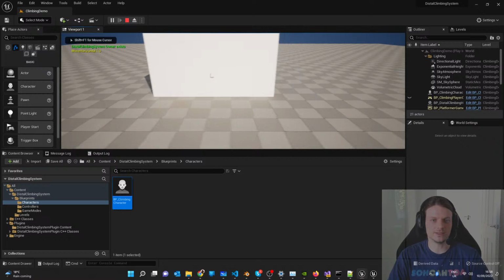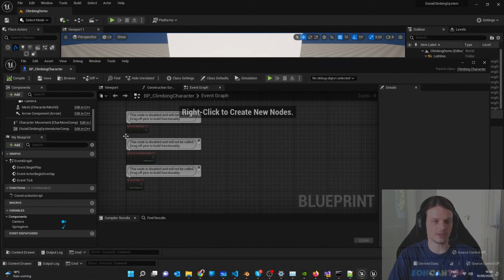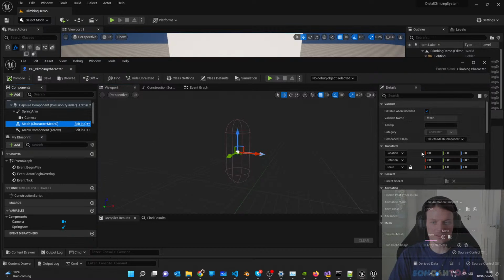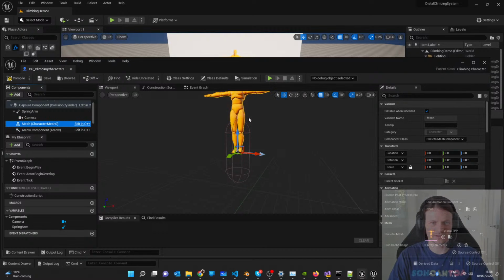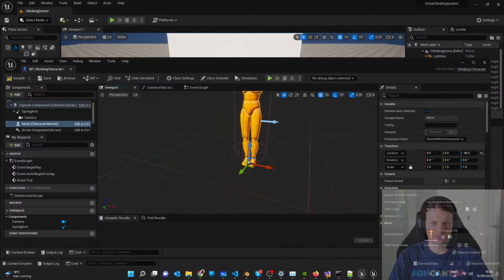So if I play this, nothing happens yet. And actually, just to make this a bit more obvious, let's add a mesh here. Let's see. Do we have a skeletal mesh? Tutorial mesh. That looks good. Let's pull this guy down to the floor. Great.